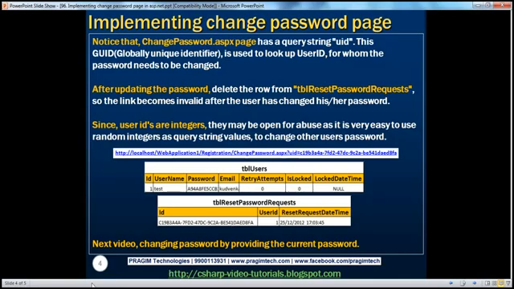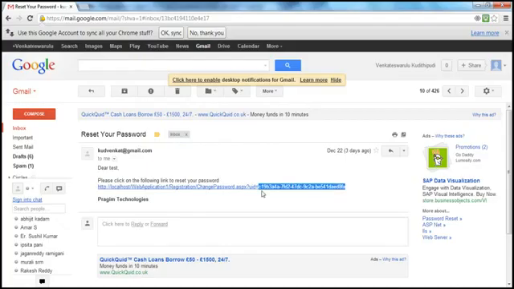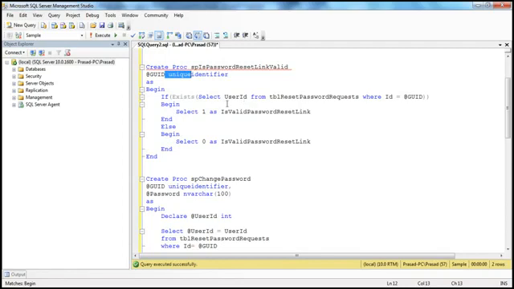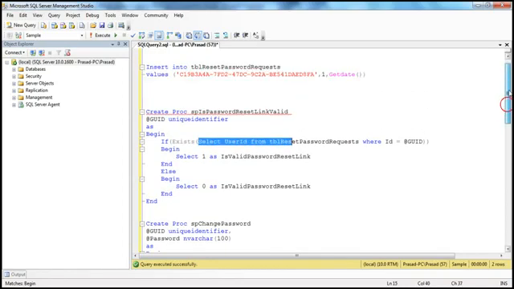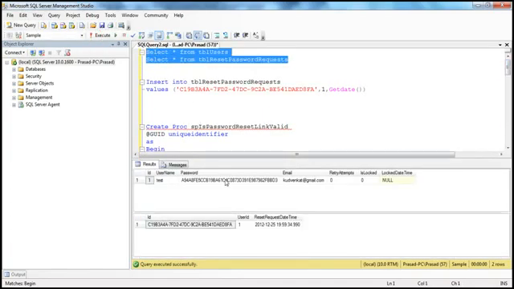That's exactly what we are doing within the stored procedure here. I have a stored procedure spIsPasswordResetLinkValid, and to this stored procedure we are passing in just a globally unique identifier. There's only one parameter, of type uniqueidentifier. If you look at what the stored procedure is doing, it selects UserId from the request table, tblResetPasswordRequests.